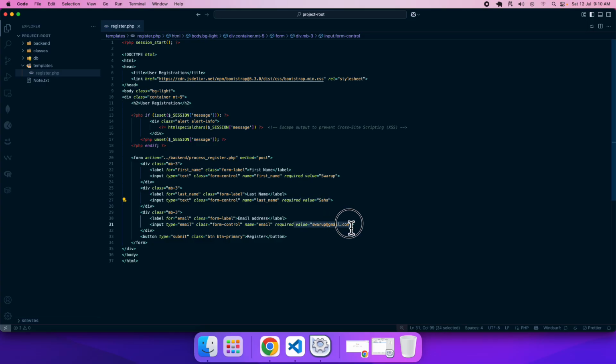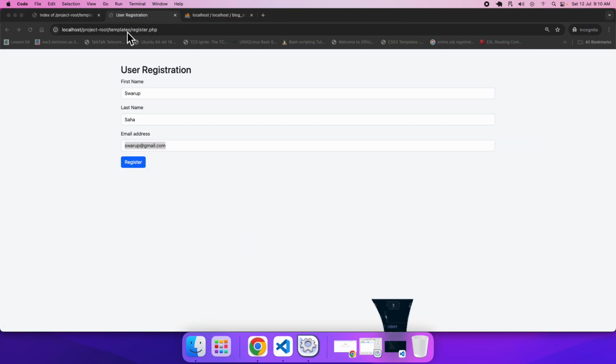If I remove this, then it will be completely blank. So let me remove this, this, and this as well. Now I will reload the tab, and as I do that, you don't see any value anymore in this template. So now you can take input of your choice.